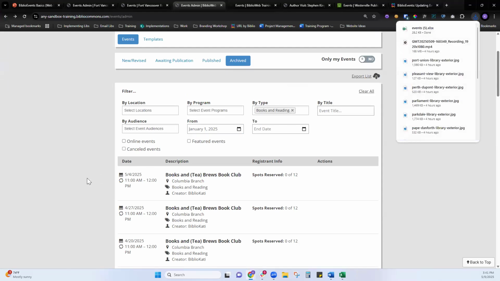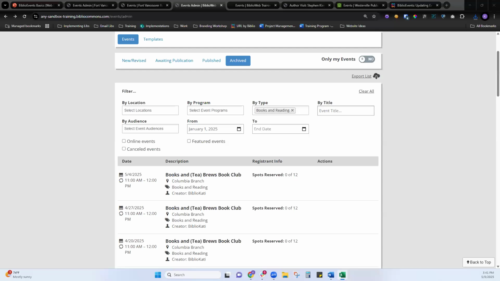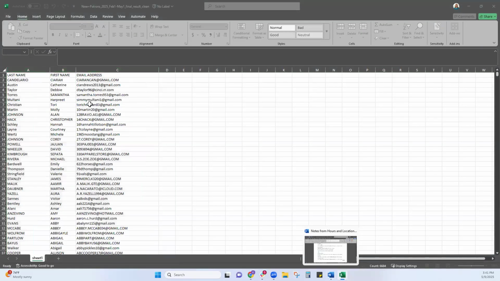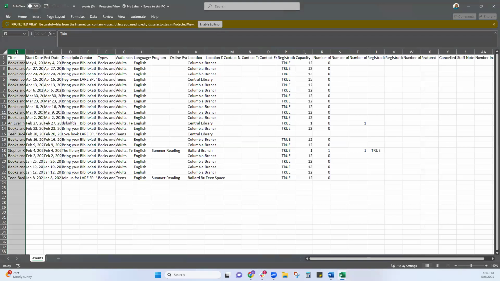I'll do Excel. And then Excel will load. There we go. Not that one, this one. So here you can see the title, start and end date, description, who made it, your types, did it have a program associated with it, is it an online event. Here's the registration, so true means that it was enabled. On this one, we did not have registration enabled, so it'd be blank. It'll basically export all of the fields that you fill out when creating an event. Even the staff notes can be exported.